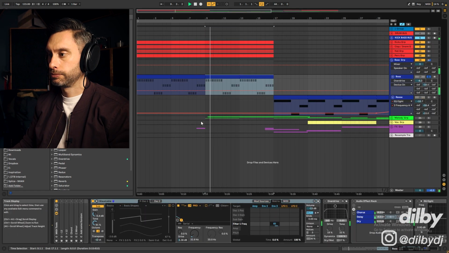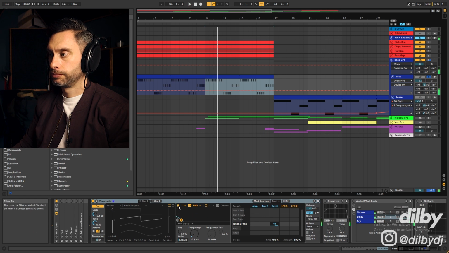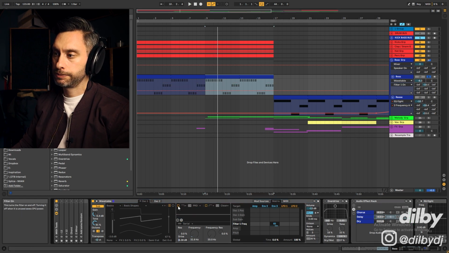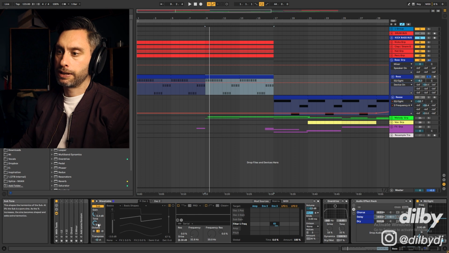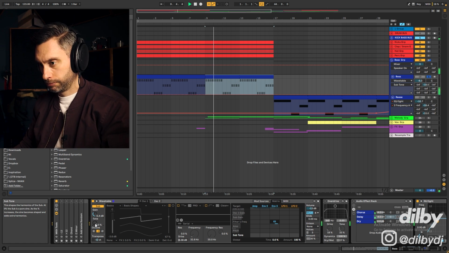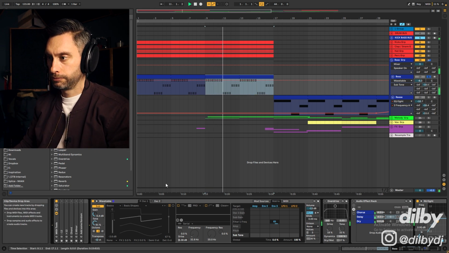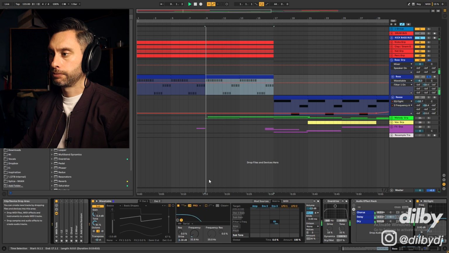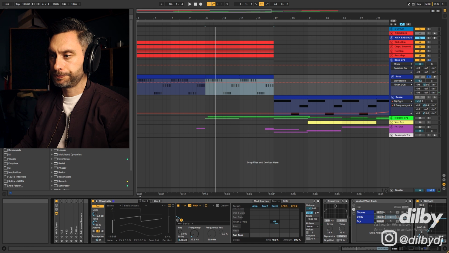So if I just play the sub, and then if I take off the filter, you can see that that tone is adding quite a lot of rich harmonics to that sub. So I'll add the filter back on. So that alone is quite a cool sound. Then we've got oscillator 1, which is a sawtooth.